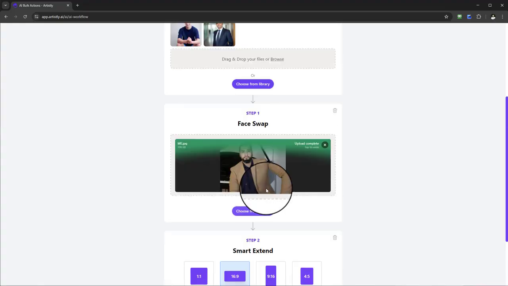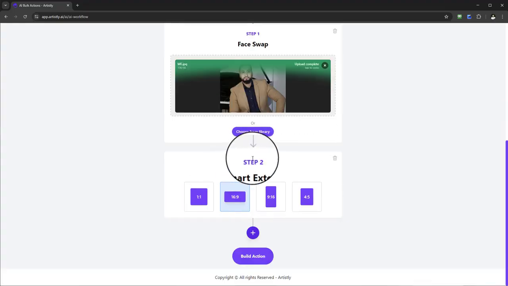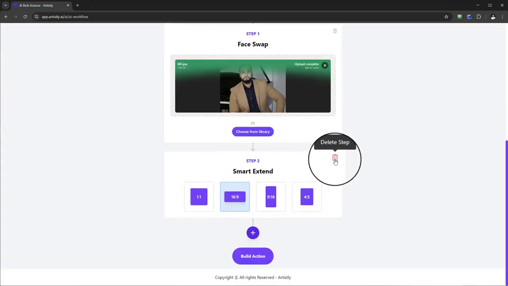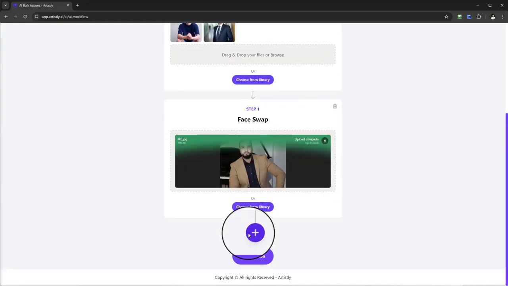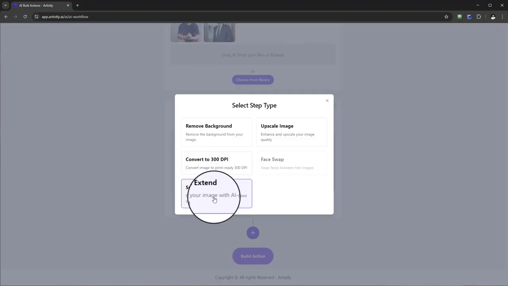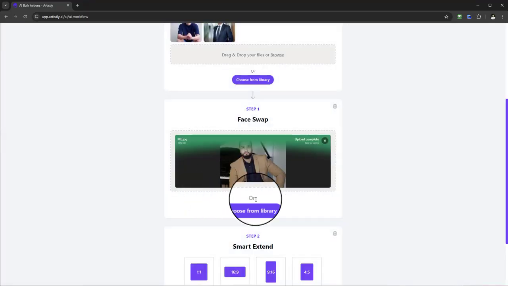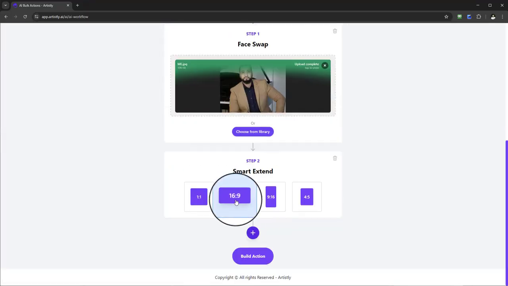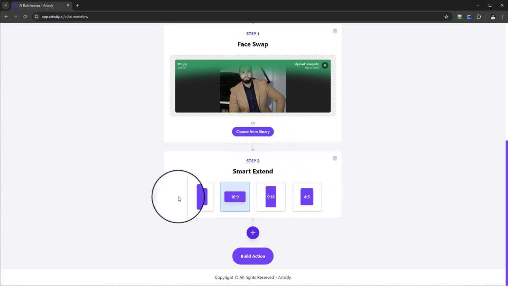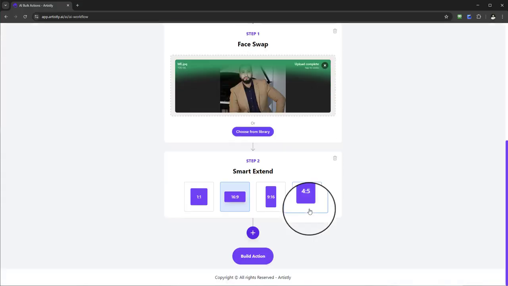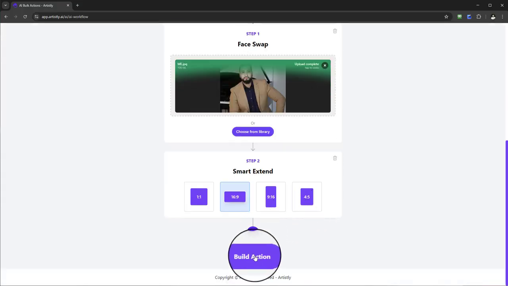Now, at any point, if you're unhappy with a step, you do have the ability to delete that step and you can start fresh. That's not a problem. So in this example, you can see I've deleted it and I could re-add a step if I made a mistake. Okay, so I'm going to go back to Smart Extend, put it as 16 by 9. Now step number 2 has been enabled in our bulk actions list. Now I can go ahead and build actions.